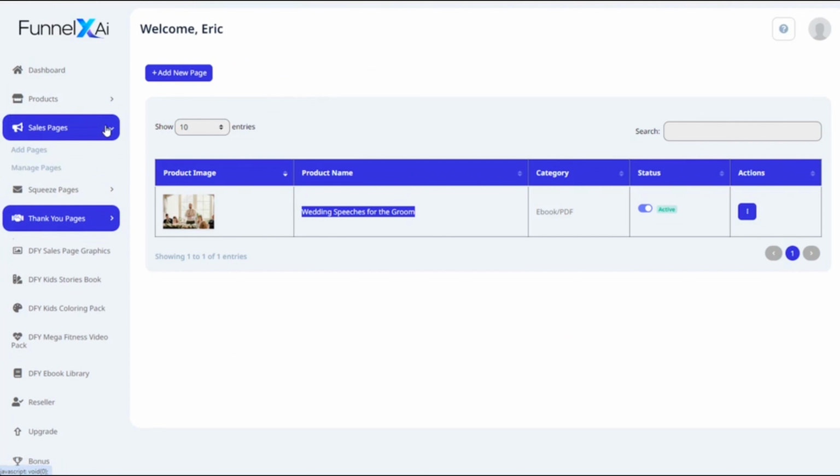So we'll click on Sales Pages, Add Page. On this page, you'll have a drop down at the top where you can choose any of your products that you've added so far. So this one will be Wedding Speeches for the Groom. The product name will be Wedding Speeches for the Groom. My product price, let's say $27. And I'm going to give it a discount. I'm going to give the discounted price of $17 because I'm just thinking about this groom that's sitting there sweating bullets the night before his wedding, and he will easily pay $17 for my ebook.